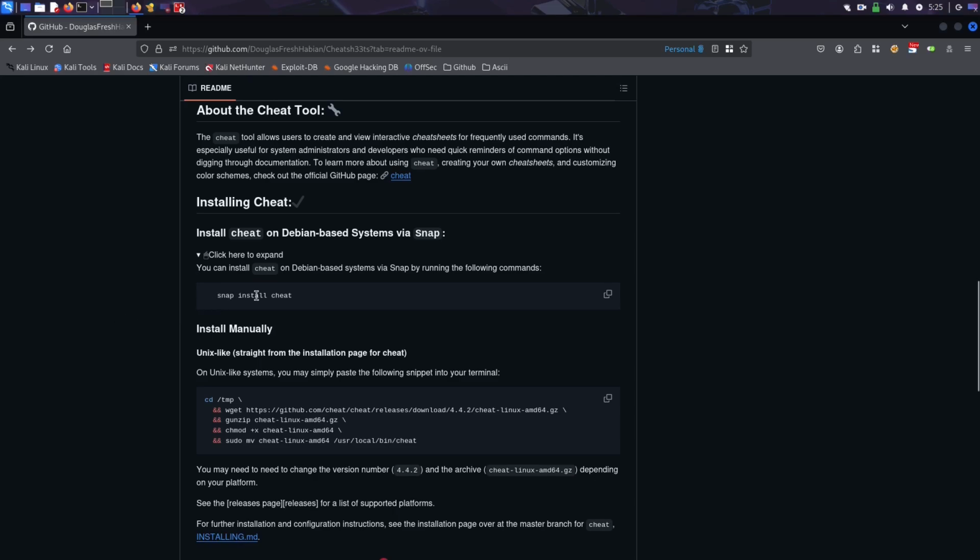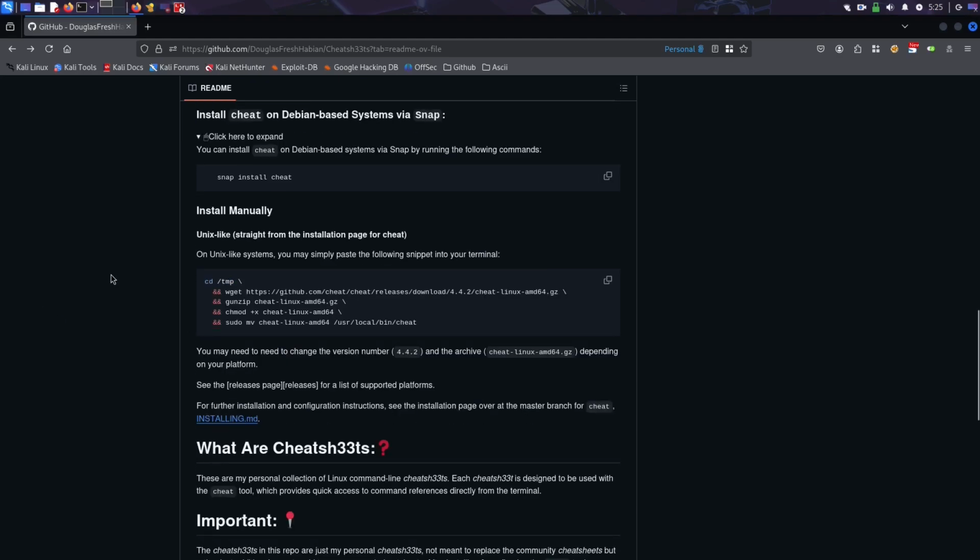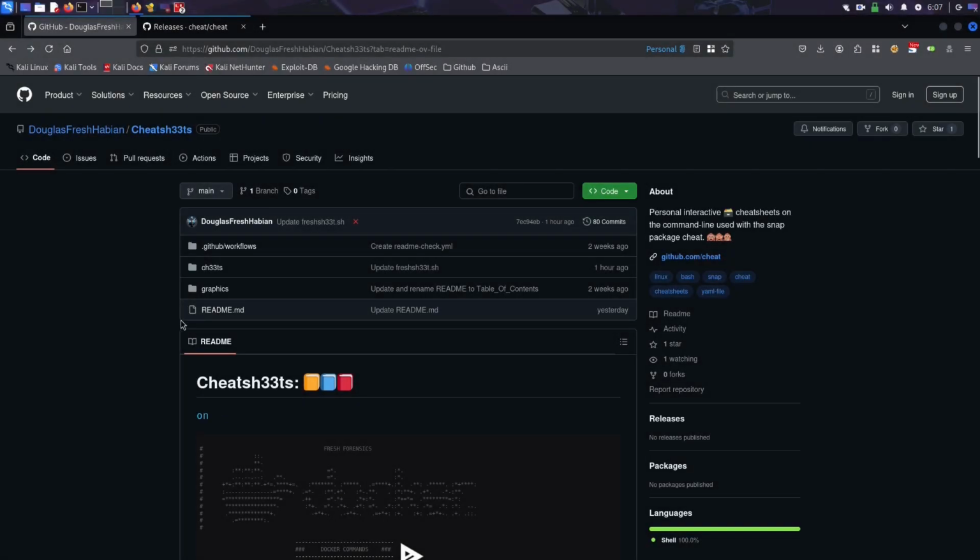And we have a couple different ways to install the cheat package. We can do so using snap by running snap install cheat. You of course have to have snap installed to do that. Or you could just install it manually. And these are the instructions to install it manually. Quickly, I am going to show you one of the ways that you can install the cheat command line utility.